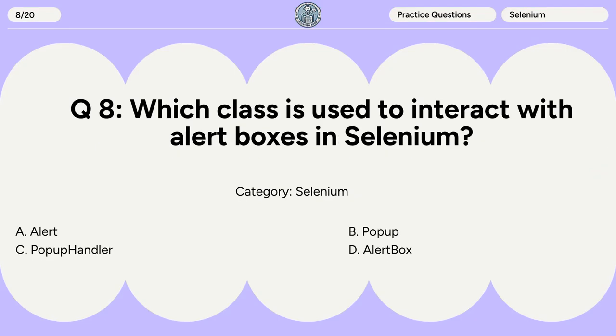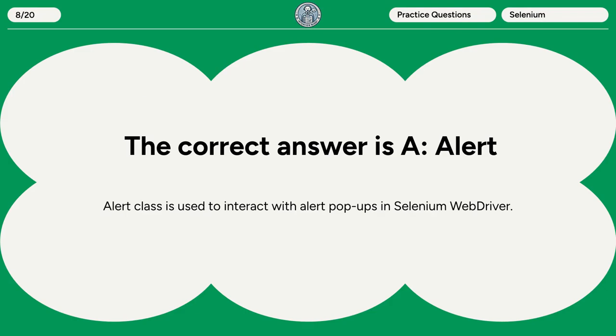Question 8. Which class is used to interact with alert boxes in Selenium? A. Alert. B. Pop-up. C. Pop-up handler. D. Alert box. The correct answer is A. Alert. Alert class is used to interact with alert pop-ups in Selenium WebDriver.